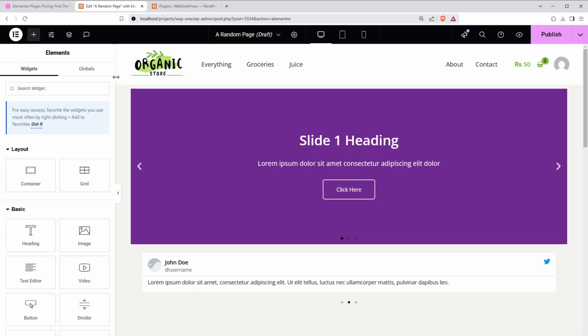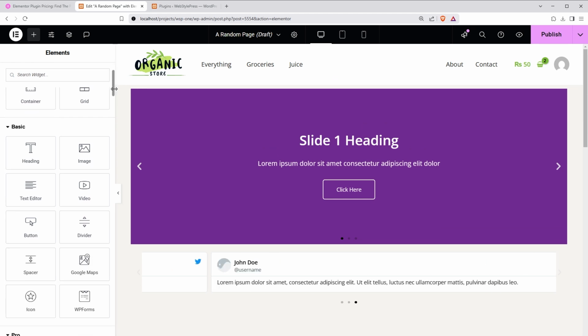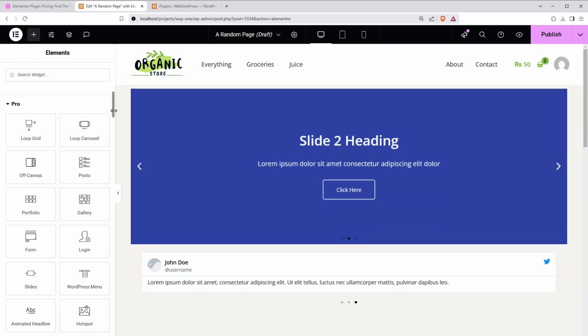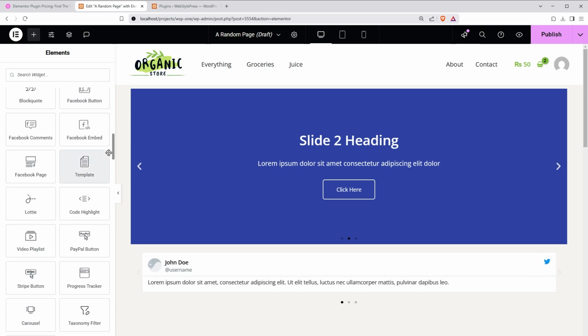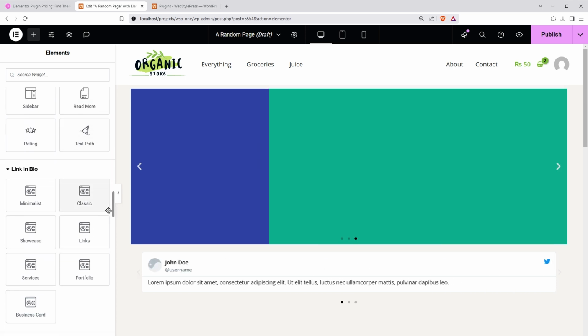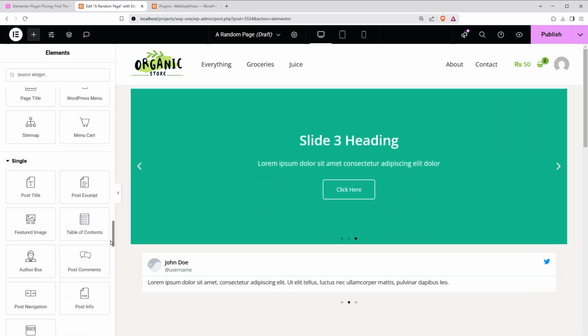This is a free Elementor plugin, yet all the widgets and features are enabled. Everything is unlocked in the free version of Elementor.